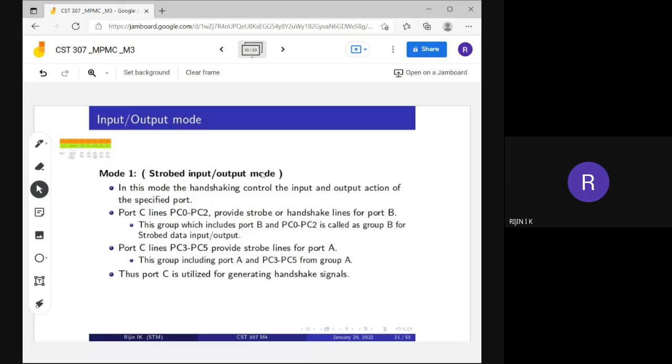And in mode 1, it is actually a strobed IO mode. What is strobed IO mode? Have you heard the term strobed? Consider this is the microprocessor, and the microprocessor wants to communicate with a printer. Just assume that this is a printer. So what are the signals that have to be forwarded for connecting the microprocessor to that printer?